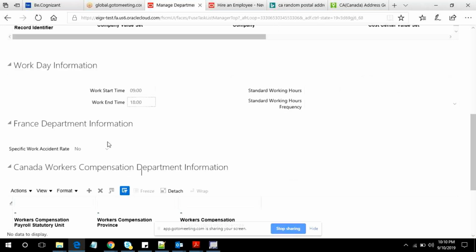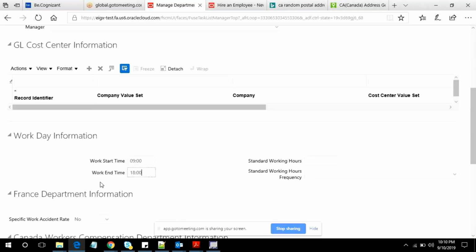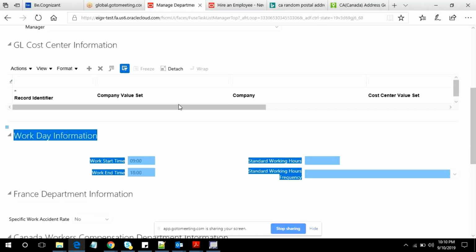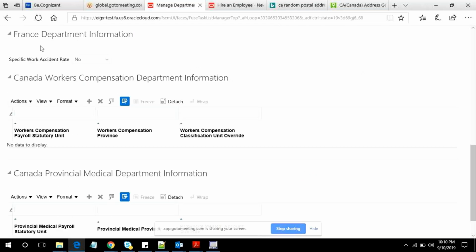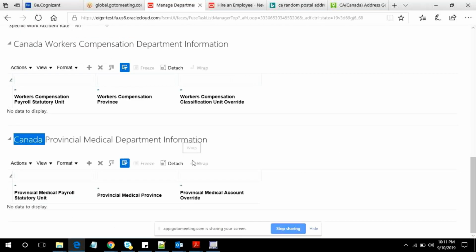Up to here it is global department related information. After that, it is specific to one legislation: France Department Information, Specific Work Accident, Canada Workers Compensation Department information. These are all specific to one legislation. It is for France, this is for Canada, and this is for Canada Provisions Medical Department Information. That's it. If you want to create any other extra information field, we can create that too.